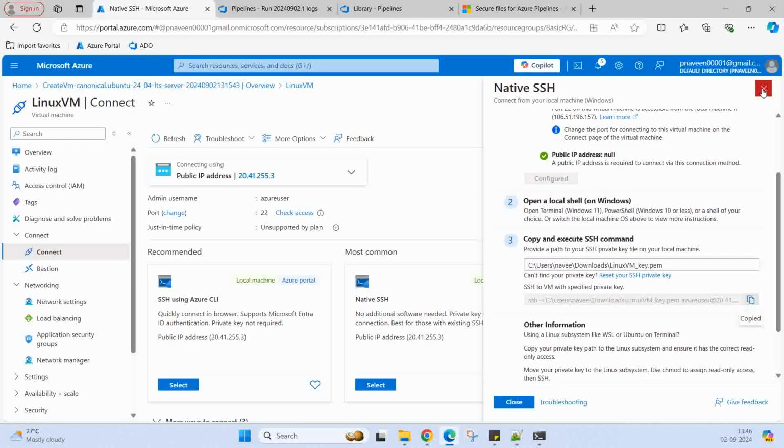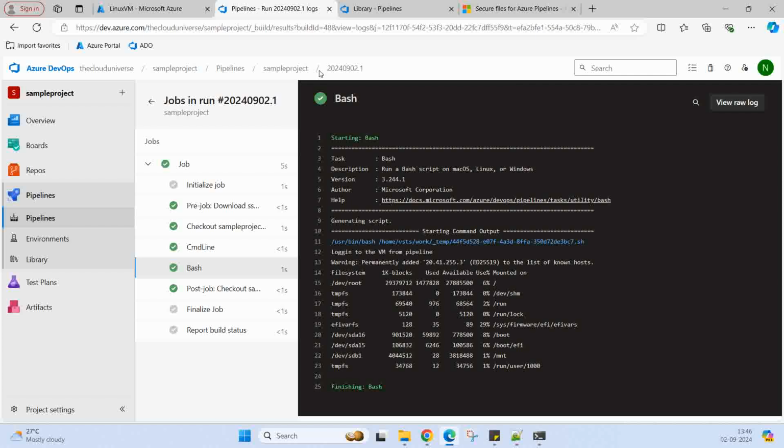So it logged into that virtual machine, this virtual machine which we have here. So this is the Linux virtual machine. It logged into this virtual machine and it executed the df command here. So as you can see, it is showing all the used and free space details of that virtual machine. So this is how you can store some files in variable groups, which can be consumed in pipelines.